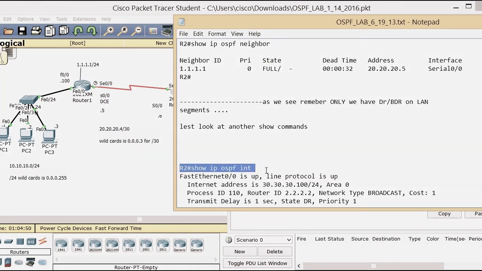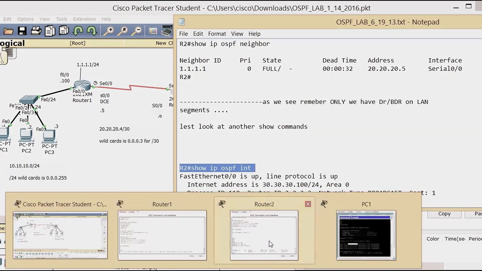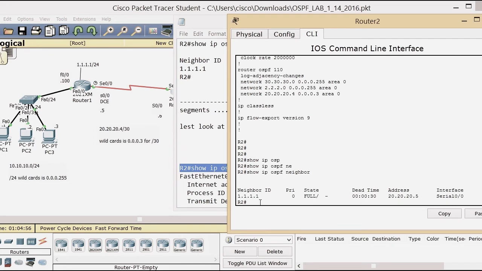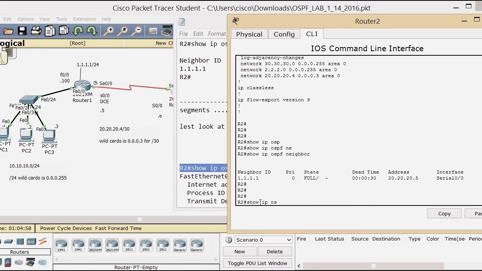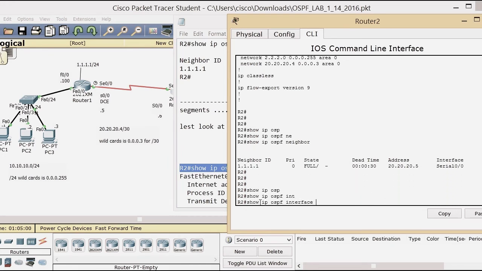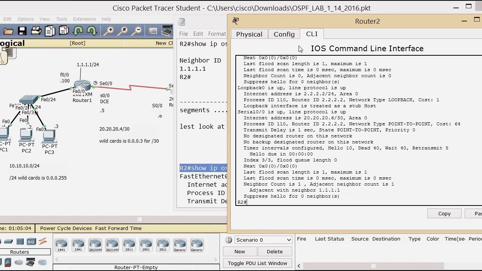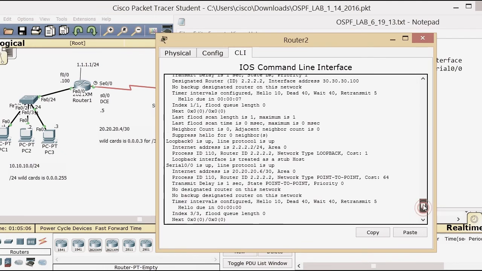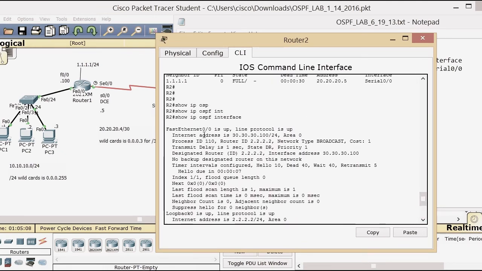Show IP OSPF interface. Okay, so I go to router 2. Look what happened. Show IP OSPF interface. I don't mention anything, I don't say F0. When I say that, it shows everything. Here's the key. Look at this. I see first F0/0 up. Now look at this. You see network type broadcast. You see the DR, because that's a LAN, you have a DR and BDR.